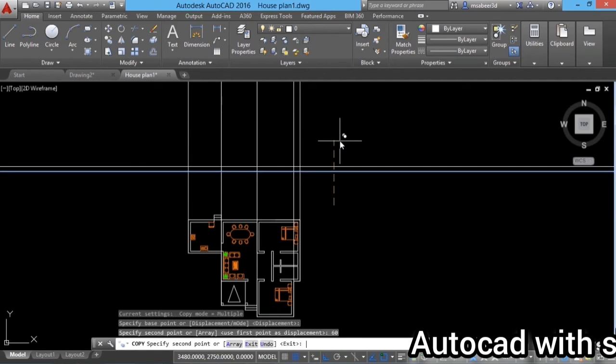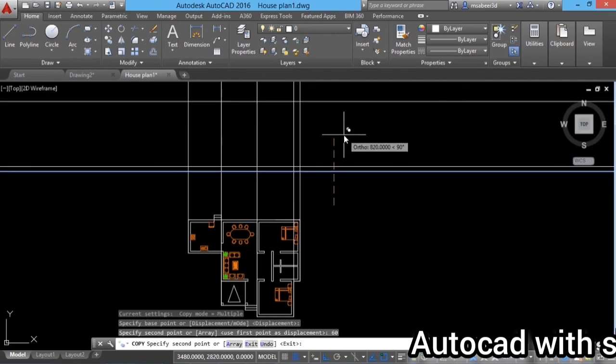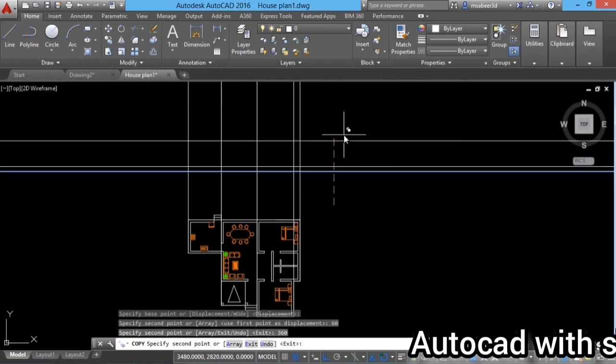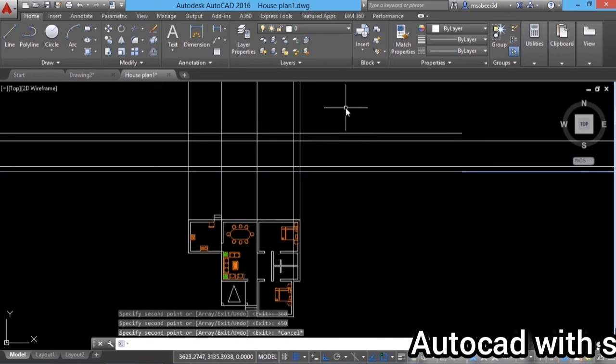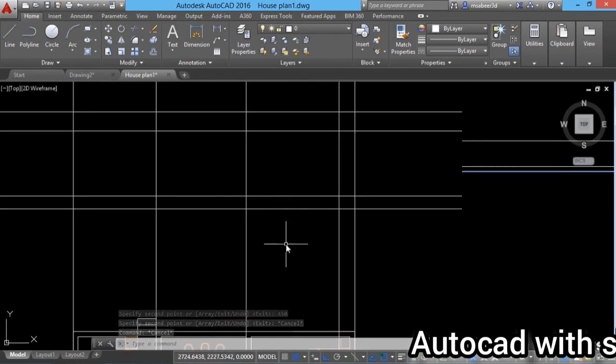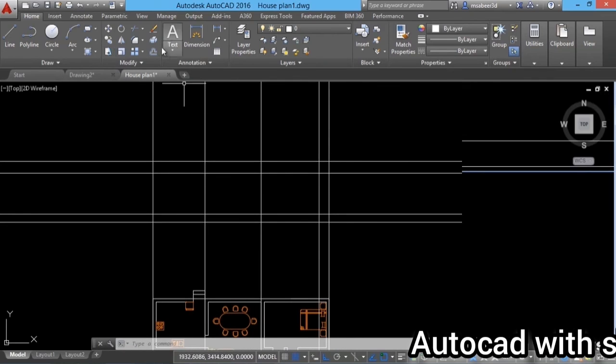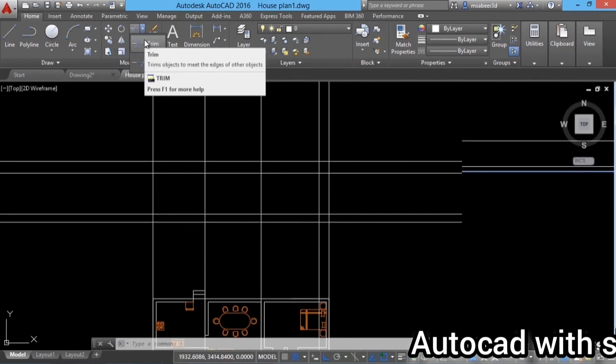It indicates the floor level. Then I'll give another distance of 360. Let it indicate the roof level. Then I'll give another distance of 450. Okay, so I've constructed a number of lines to indicate different levels in the elevation. Then I'll go to trim command. Trim command will let you trim a portion of an object.